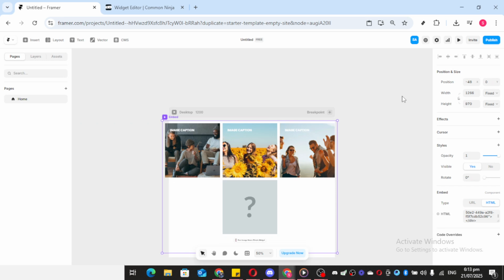And there you have it, a simple yet effective way to create and integrate image hover effects using Common Ninja and Framer.